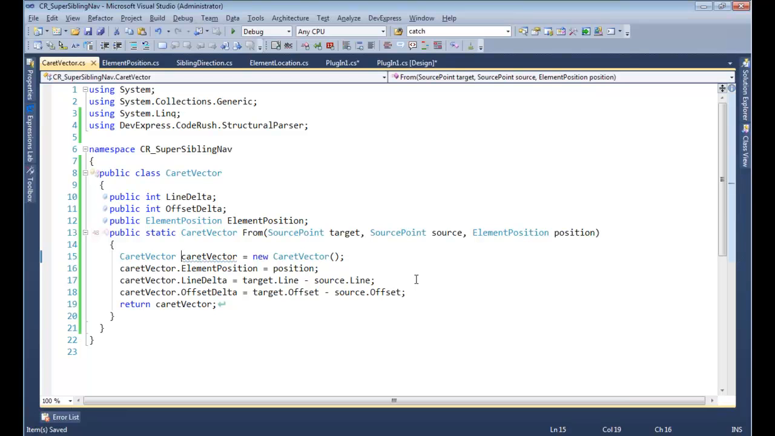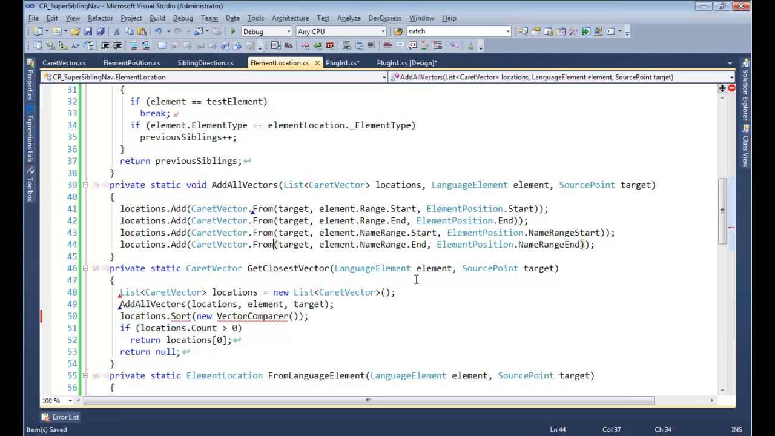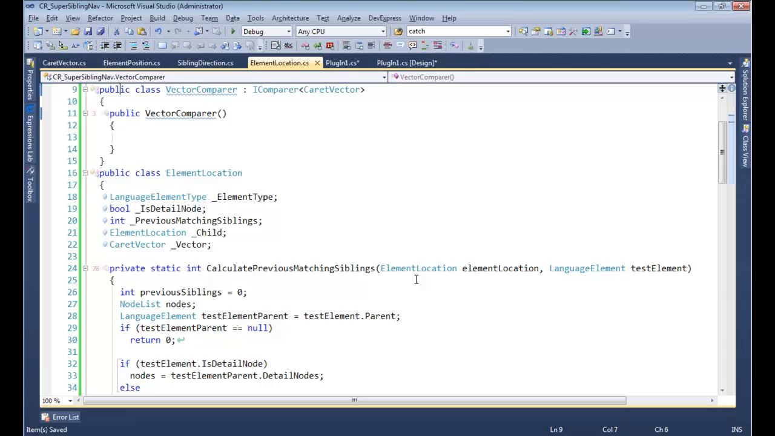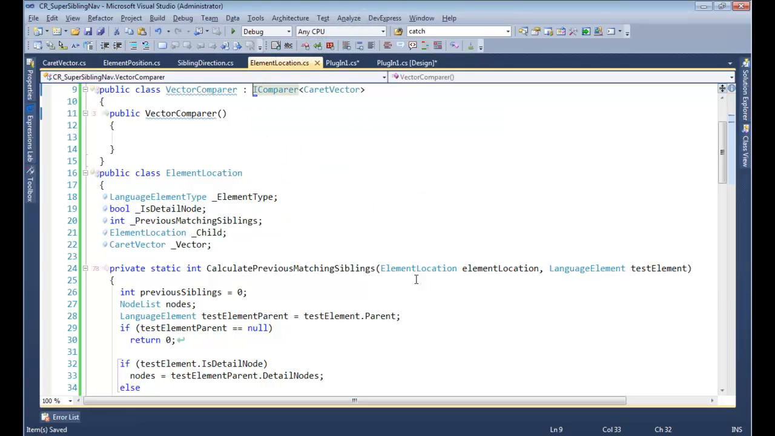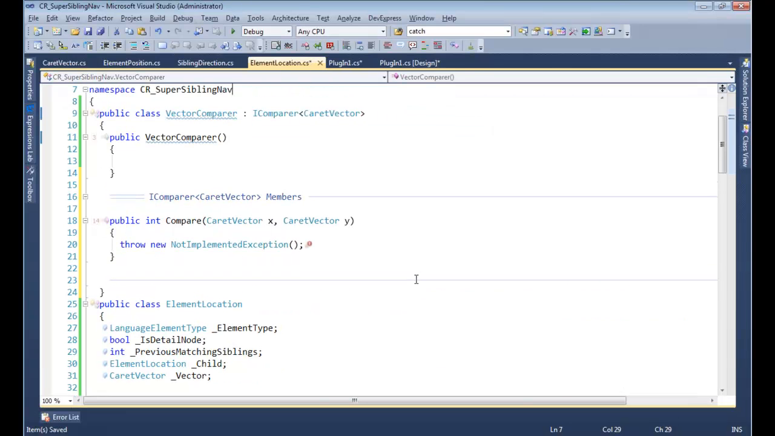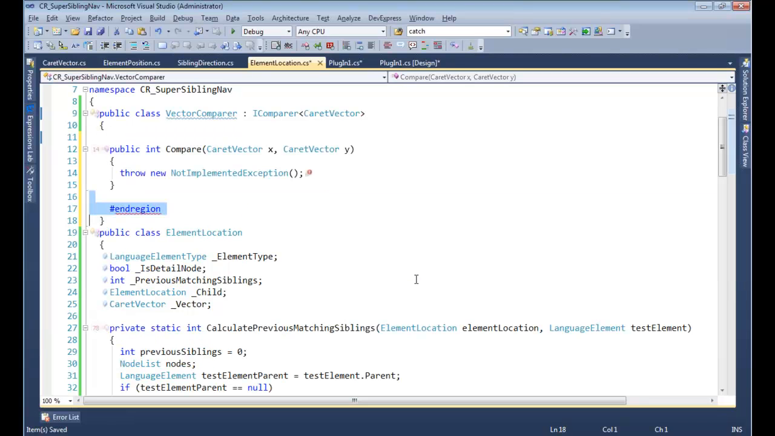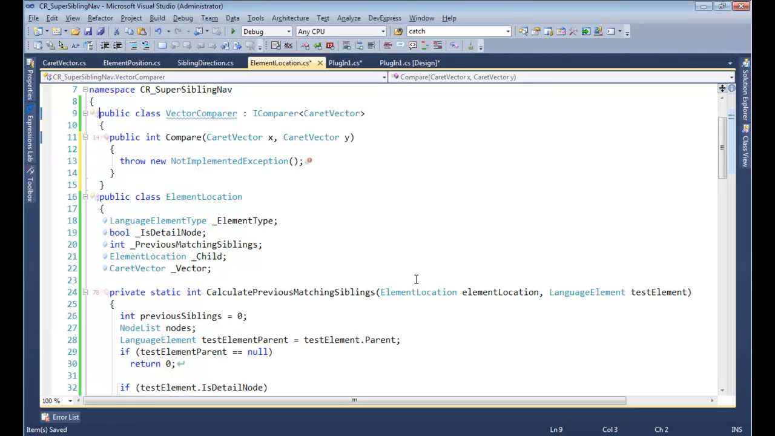Okay? And so now we've got our from method. Boom, boom, boom. And all those are happy now. The last thing is we need to create our vector comparer. So let's do that. I compare vector, implement it. Let's get rid of this, and let's move this to its own location. Move type to file.